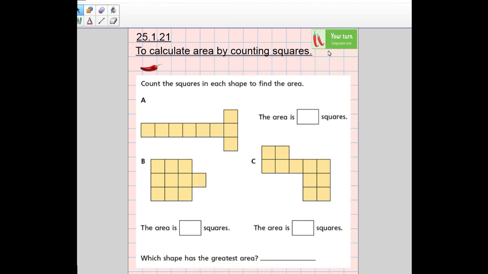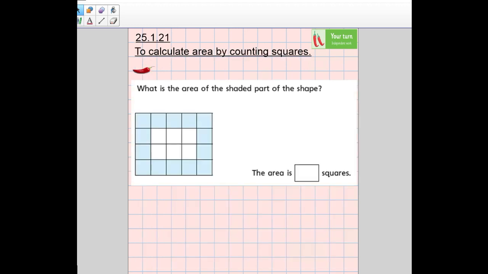It says count the squares in each shape to find the area, and then which shape has the greatest area. Pause the video and have a go now. This question is suitable for chili 1. It says what is the area of the shaded part of the shape? Pause the video and have a go now.